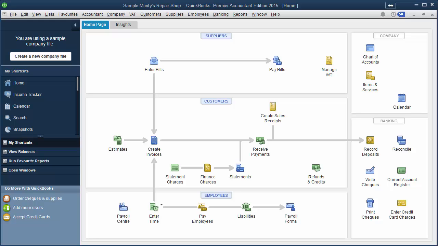In this video I'm going to show you how to record the purchase of an asset for the company, and then show you also how to add depreciation of that asset over a period of time. There's a few things that we need first.